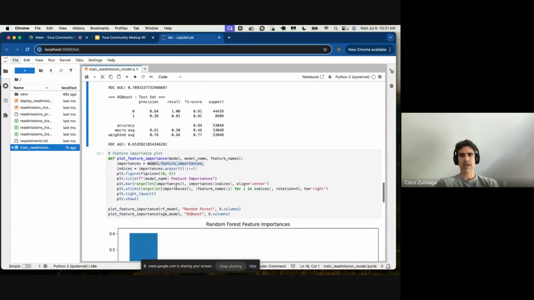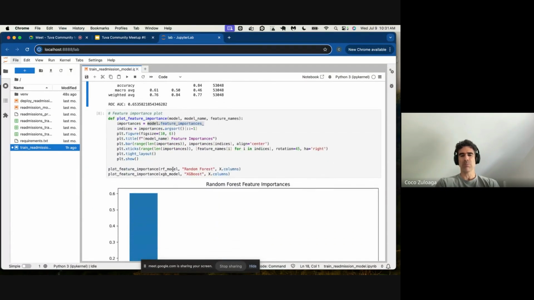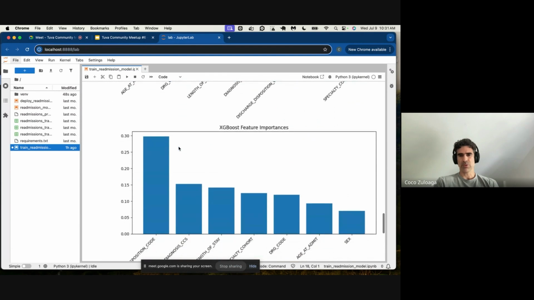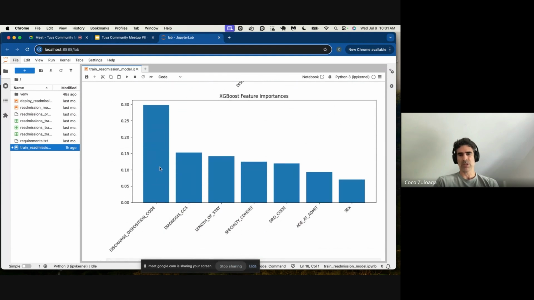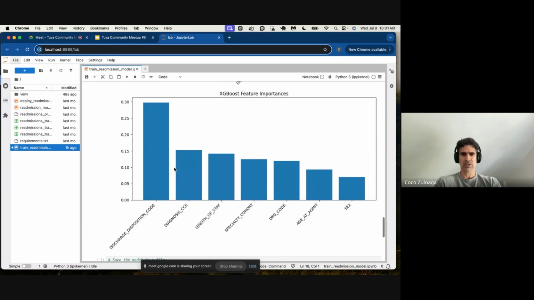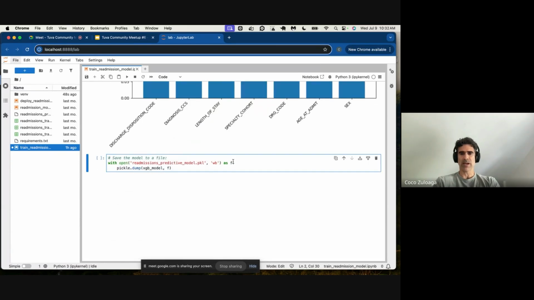And then finally, you might want to look at what are the important or most predictive features for each model. So for example, in the random forest model, you have the age at admission being an important feature for predictive power. For the XGBoost classifier, you have the discharge disposition code and the diagnosis CCS as being important predictive features. So you've trained a model, you've evaluated what it looks like and what the important predictive features are. And then you have to export the model to a file. In this case, I'm exporting the model to a pickled file that anybody can then just import into their environment and use to make predictions on their own data.